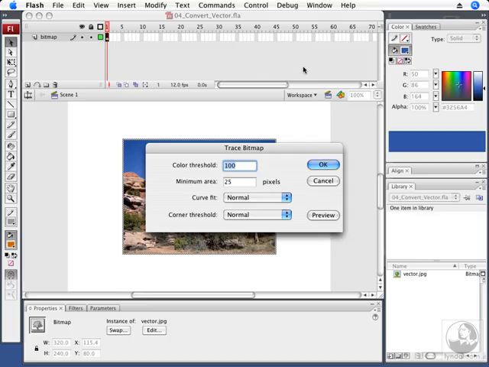The color threshold value controls how colors of the bitmap graphic convert into colors of the vector graphic. The lower the color threshold value, the more accurate the colors in the vector graphic will be to the original graphic. A higher color threshold value means less colors will be used in the vector graphic. This value can be anywhere between 1 and 500. I'm going to leave mine at 100.